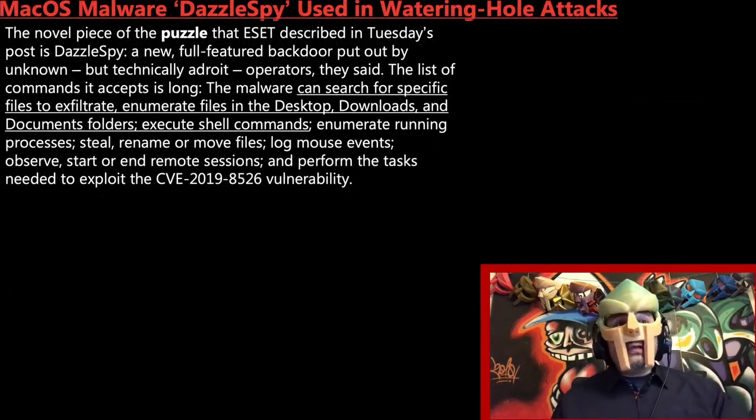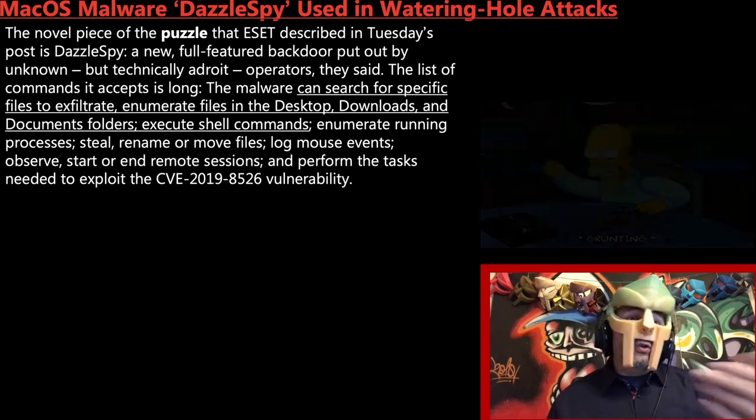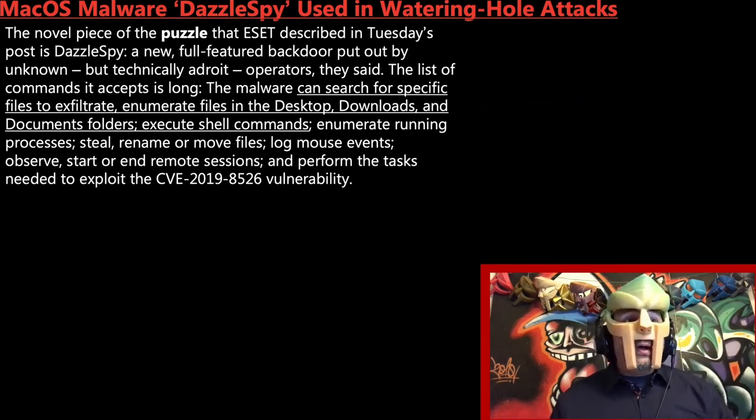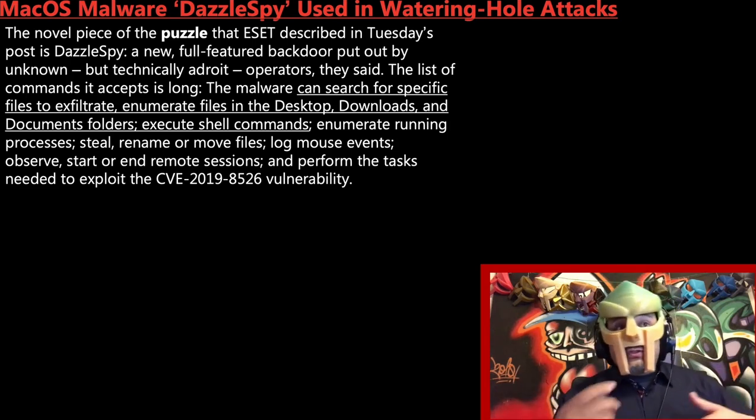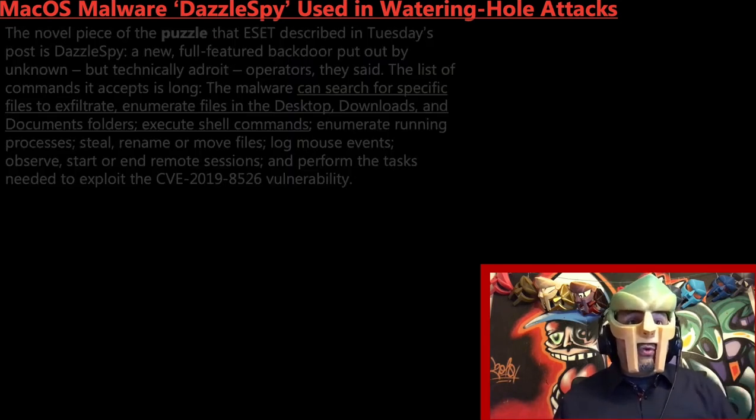The novel piece of the puzzle that ESET described in their post is DazzleSpy, a new full-featured backdoor put out by unknown but technically adept operators. They said the list of commands it accepts is long. The malware can search for specific files to exfiltrate. It can enumerate files in the desktop, downloads, and documents folders. It can execute shell commands, enumerate running processes, steal, rename, or move files, log mouse events, observe, start, or end remote sessions, and perform the tasks needed to exploit the CVE-2019-8526 vulnerability.